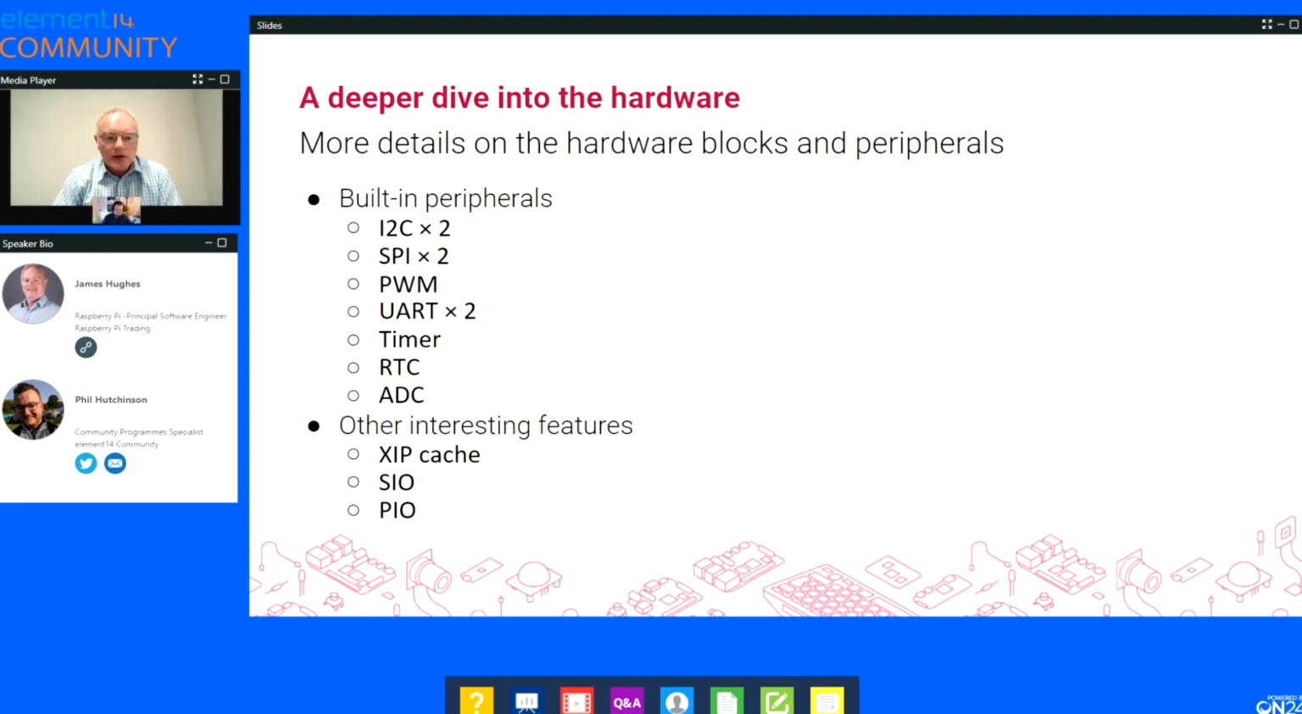But the execute in place stuff is really quite interesting. It allows external flash memory to be addressed as though it was internal memory. So bus reads in the memory window are translated into a serial flash transfer, and then the result is returned back as if it was a memory read. So this process is entirely transparent to the cores, to the M0s.